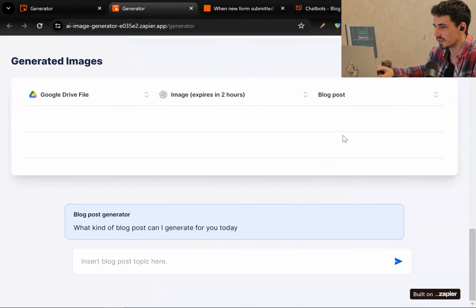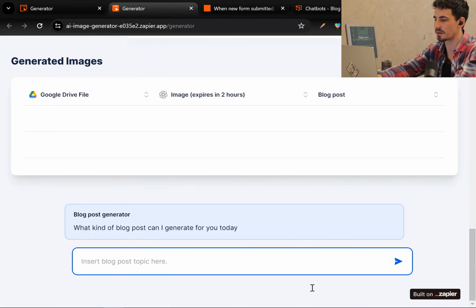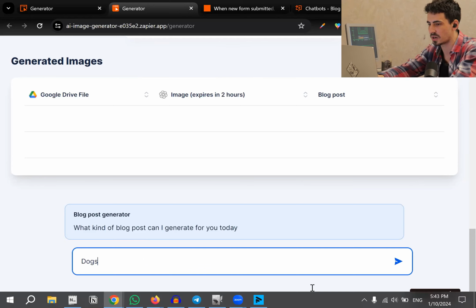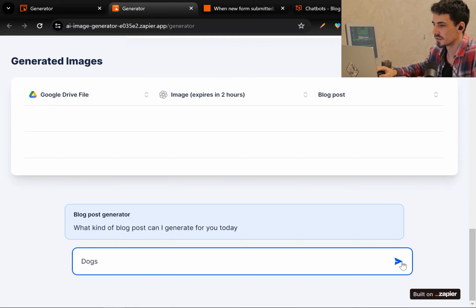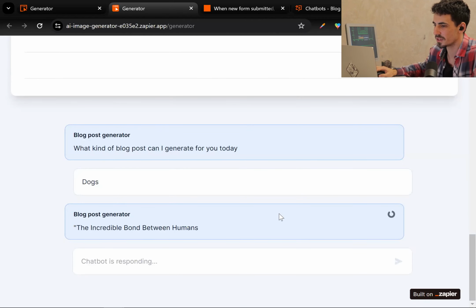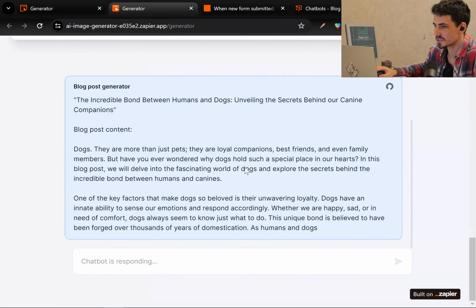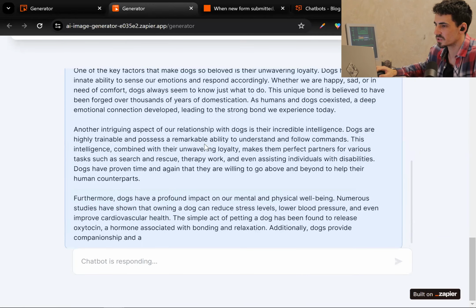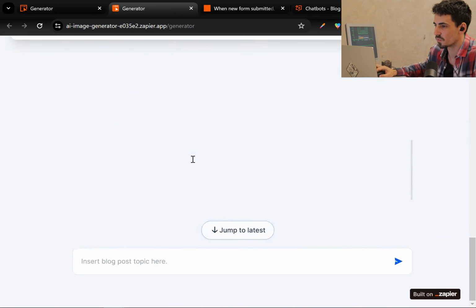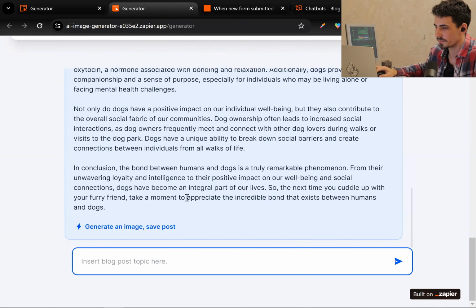Wait for the website to load. Remember, we have a chatbot at the very bottom for now, and it's like, okay, what kind of blog post can I generate for you today? And I'll say dogs. I can write a blog post about dogs, or a large language model can accept many kinds of inputs. I'm just going to keep it simple and write dogs for now. Send it out. It's going to generate me a blog post about dogs. Again, this can be tweaked to any length you want, and any detail you want, by tweaking the prompt.